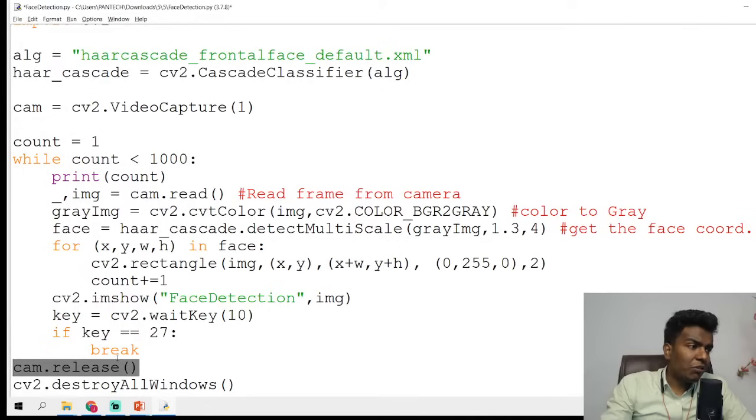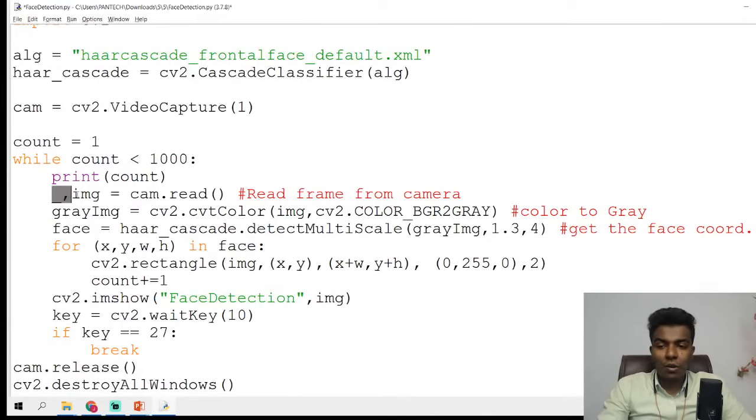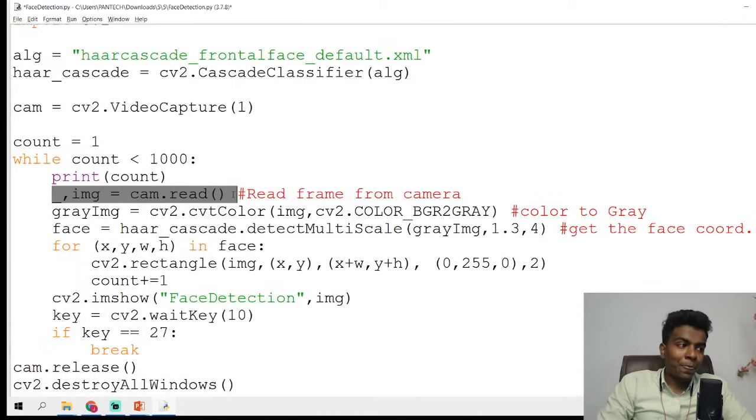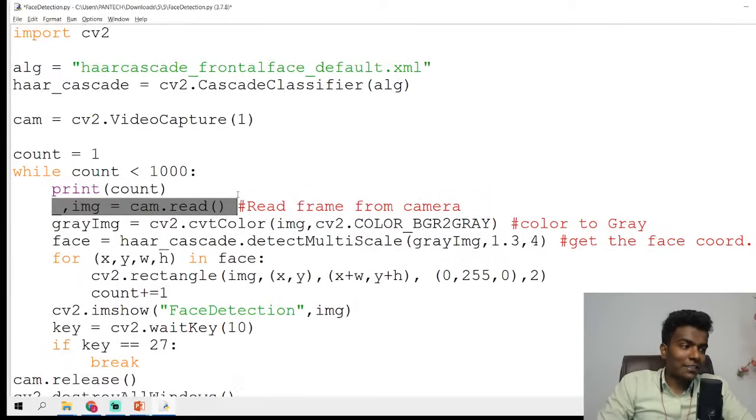And Nimesh, can you explain why underscore comma img is used? I think you haven't attended yesterday's session, but anyhow, no problem, I'll tell you now. Nimesh's question was why we are using underscore comma img is equal to cam.read. Let us check who is going to answer that question. Okay, you just answer me, guys. If you know the answer, put your answers in the live chat.